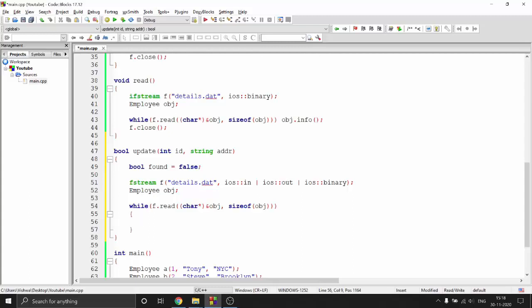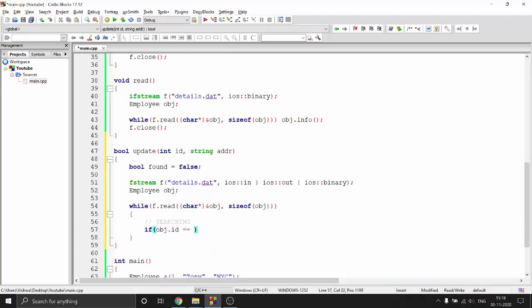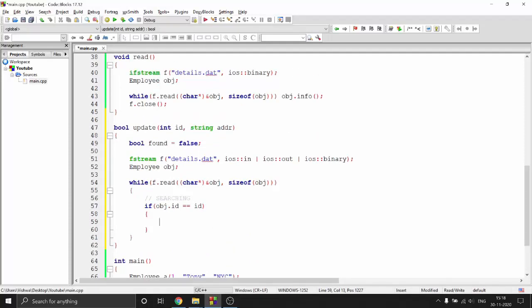Now inside this, what we're going to do is, first of all, I need to search. So this is the searching part. If the ID of the object which we read is equal to the ID which we are searching for, that's what we need to check, and that is searching. If it is equal, we perform the operation, else we just move on. So let's say it is equal, we got the object. First of all, we say that we found the object, so found is true.